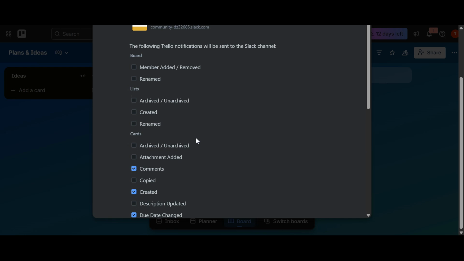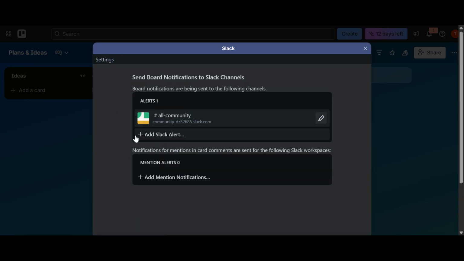From now on, you can configure alerts for card movements, due dates, assignments, and other board activity, and those updates will automatically appear in your selected Slack channel. This helps your team stay informed without constantly switching between apps. Connecting Trello with Slack is a powerful way to streamline communication, automate updates, and improve team collaboration.